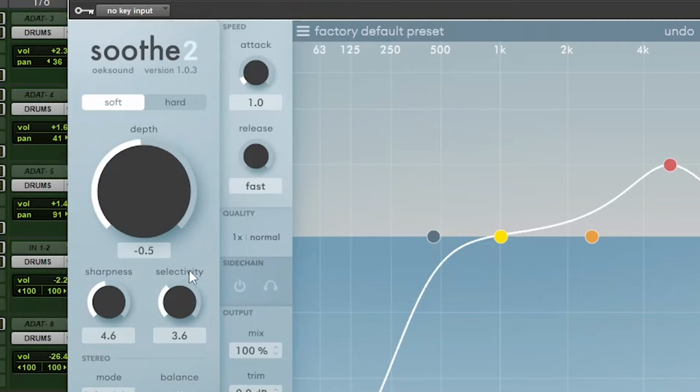And then selectivity is Soothe determining how selective it is about the frequencies it cuts. It works based on a threshold. So when you set a higher selectivity value, only the most prominent resonances are cut.